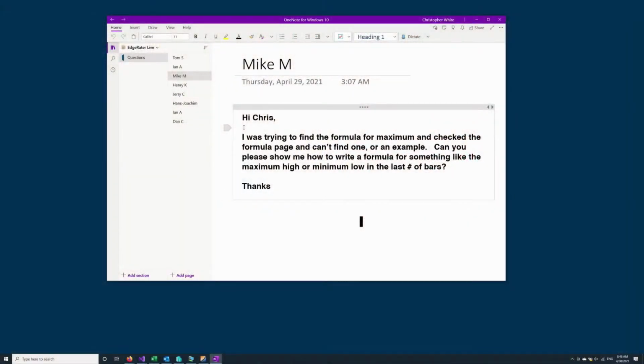First off, we're going to have a look at this question from Mike M. Mike was trying to find the formula for maximum in the Edgerator scripts. He was looking for something like the maximum high or minimum low of the last n bars. And that formula is actually available.